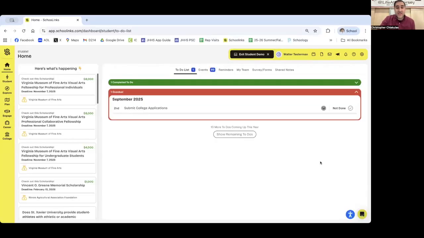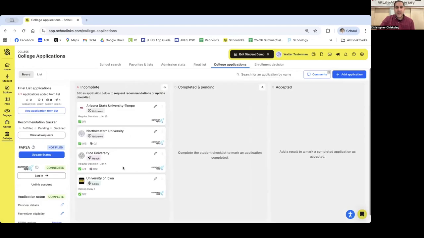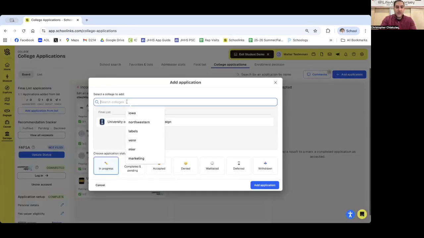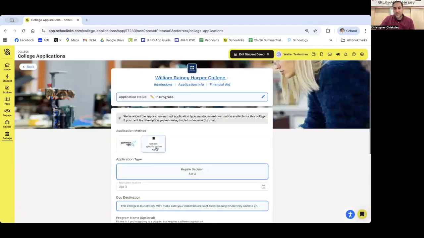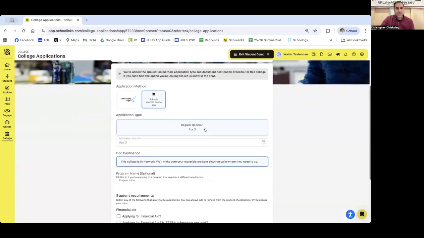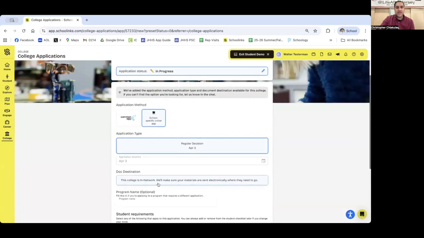All right, so I'm going to start in the demo student so I can show you a few things, and then I'm going to use one of your real accounts to show you what it looks like more practically. But again, remember, you're going to go to college and college applications, and in there you're going to keep track of your schools. You're either going to add the application manually from here by typing in the name of the school and adding it manually. So you'll add it. You will tell us how you're applying. Harper is not on Common App. There's only one decision. And then you can decide, again, any of these things that might be applicable.